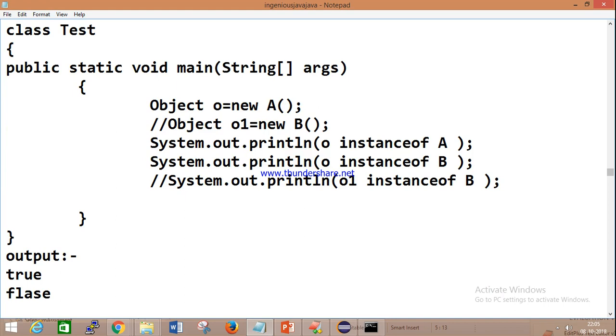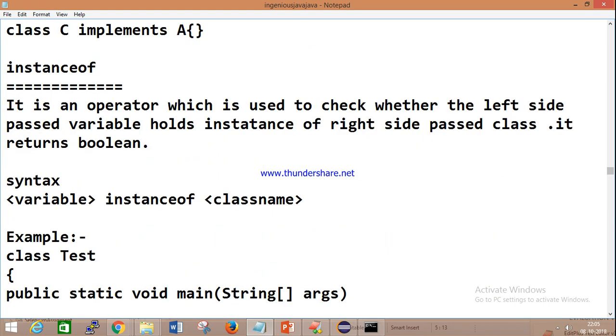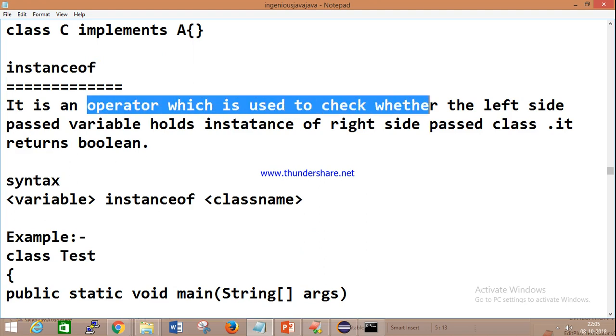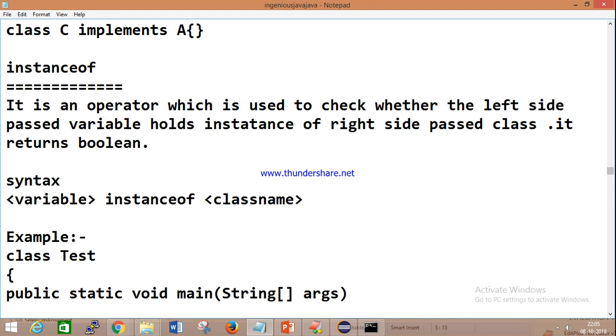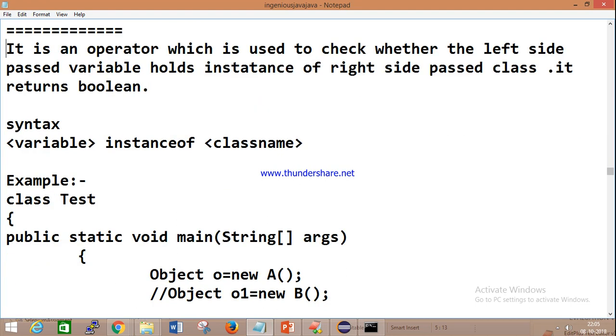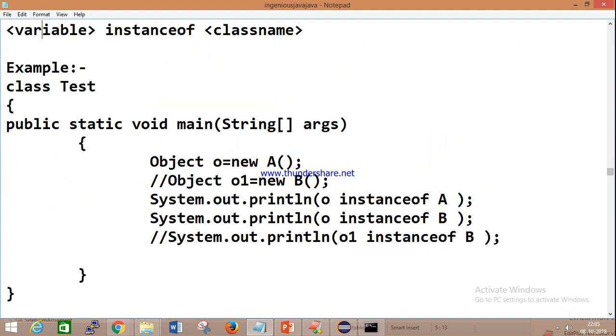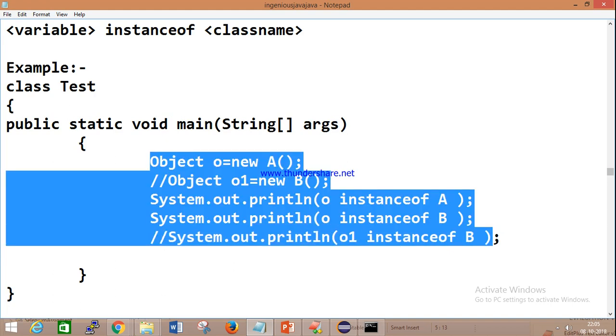It is an operator which is used to check whether the left side variable holds an instance of the right side class. It returns a boolean. Here you may not be able to understand yet, so I will come to this. This is the syntax: variable, instanceof, and the class. So now I will come to this; the Object class will come first here.